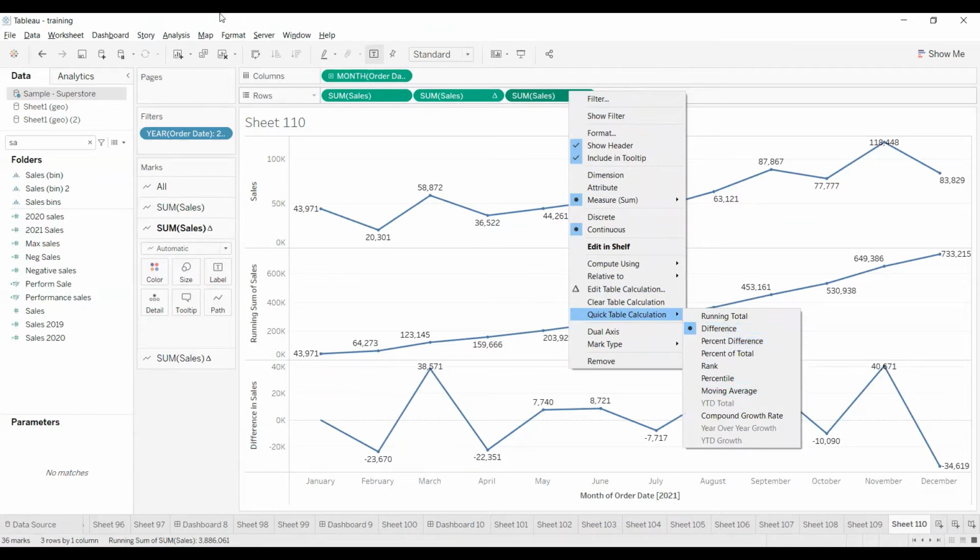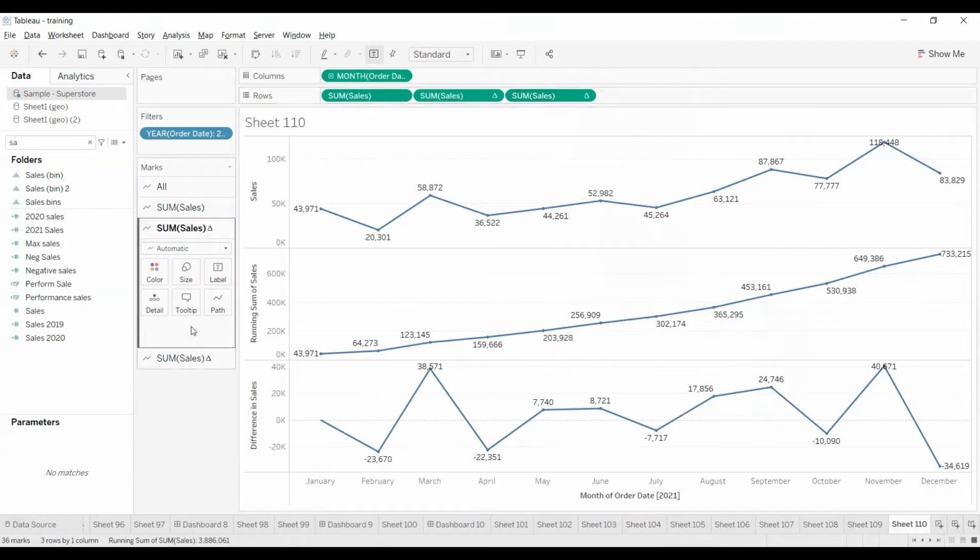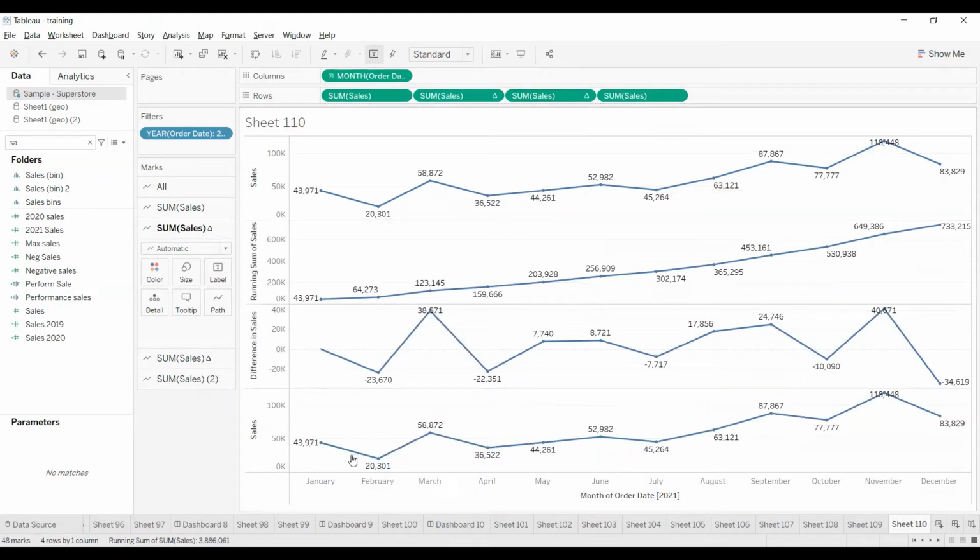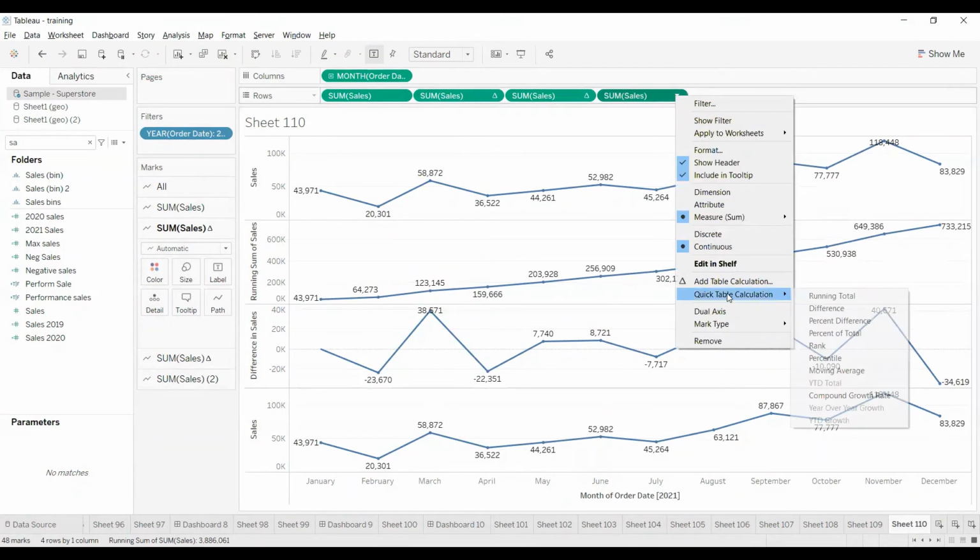So moving average is like a running total, but we are taking it as an average. I drag and drop sales into the placeholder, and every month I'm getting the overall sales. Now I would like to see the average sales with respect to the overall year, for each and every month. Here we used running total, and to get the average we are using moving average as a quick table calculation. Right click, quick table calculations, moving average.